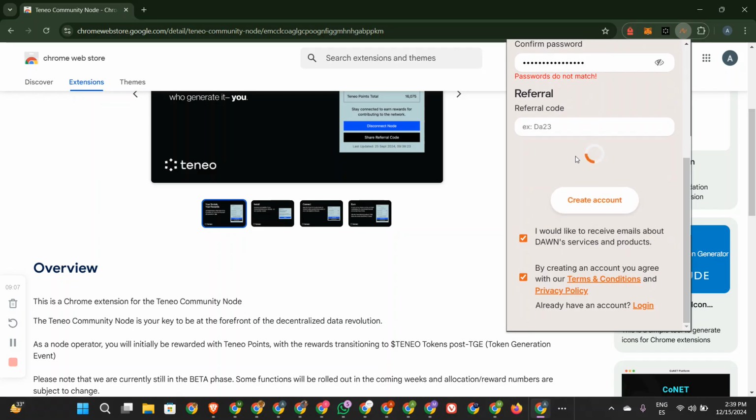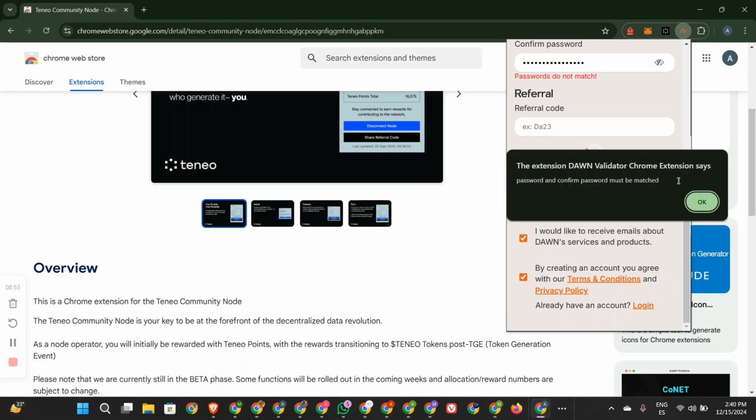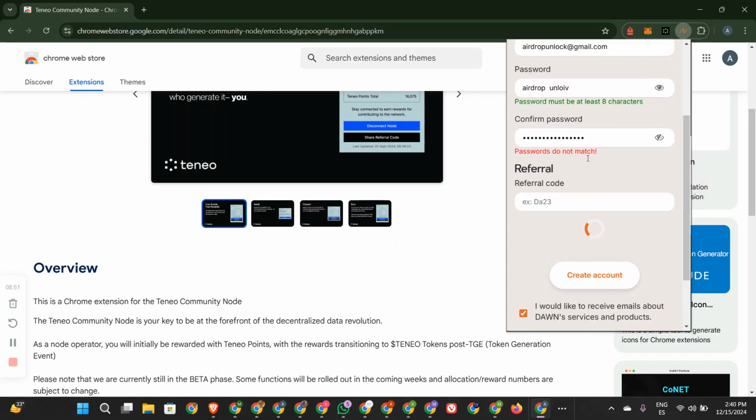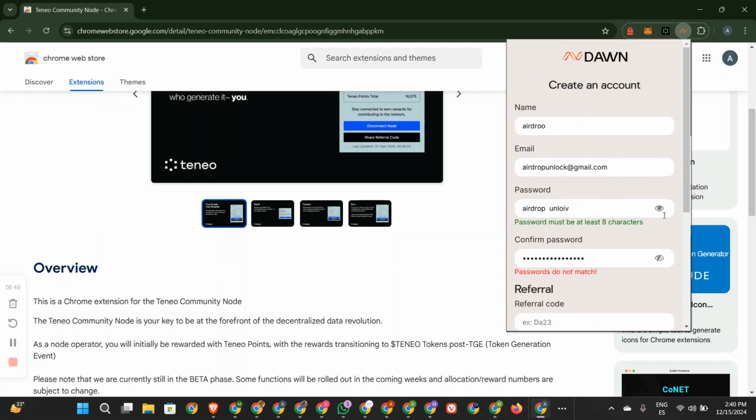So once you are done with that, allow this thing to finish loading. It will bring something like a captcha code. I think I'm having network issues, that's why it's lagging like this. So you will see something like this captcha code. Once you are done with the captcha code, you click on create account. And once you click on create account, the next thing for you to do is to move to your email account, your Gmail account, to go and verify the registration.